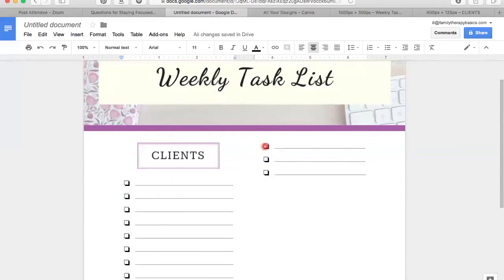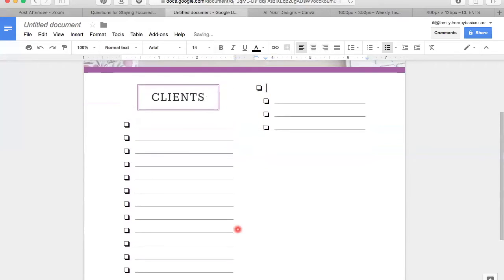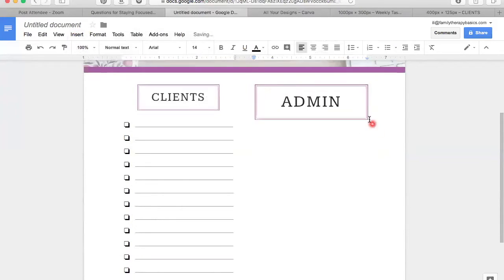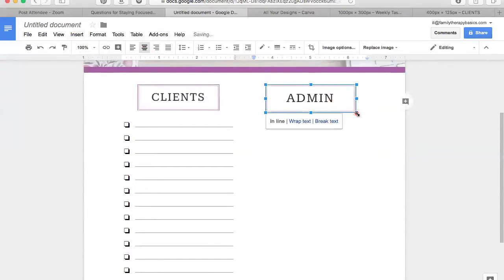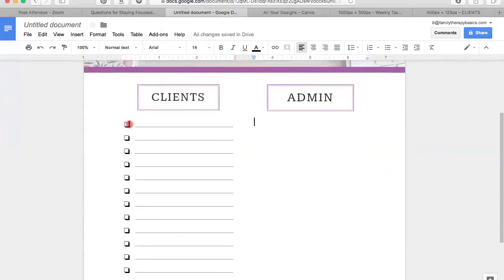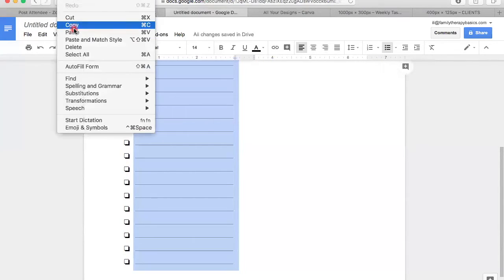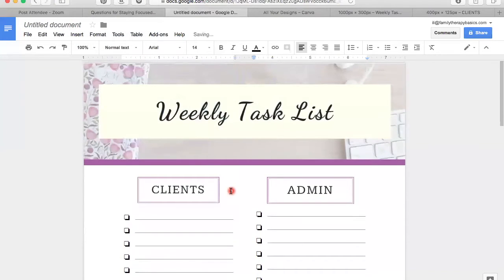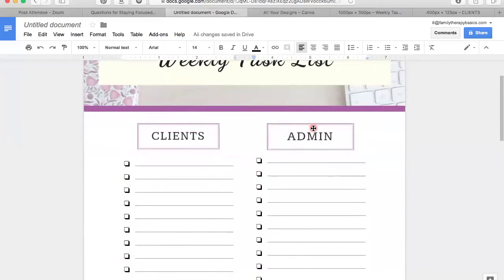And we'll go back here. Erase these. Go ahead and insert our image once again for the admin side, resize it, ensure that it's centered, and we should be able to simply copy this section and paste it on this side, and let's see how that goes. All right, great. And so this is our weekly task list for client tasks and admin tasks.